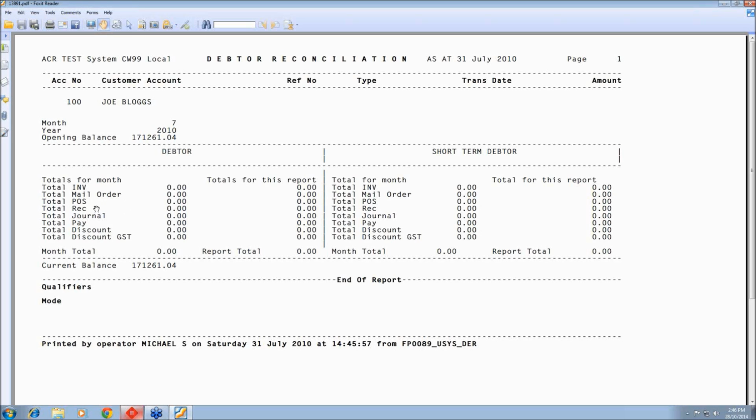Total rec, that's the total cash receipts for debtors that you've processed through the banking system. So if you've got an invoicing and a point of sale system, that will be the combined total for both of them that you process directly through the banking system. Total journal, the total value of accounting and general journals that you have entered that have been put directly to the debtors. So if you do a journal that has a debtor involved in it, that value will show here.